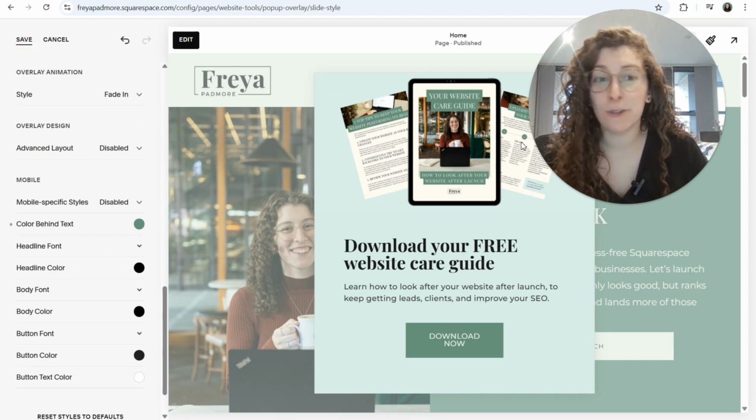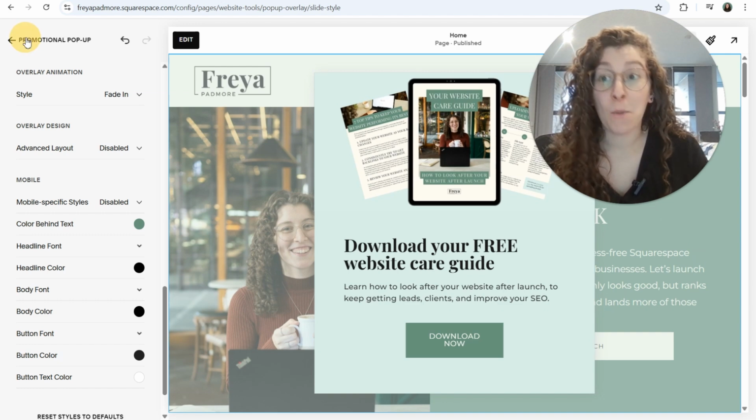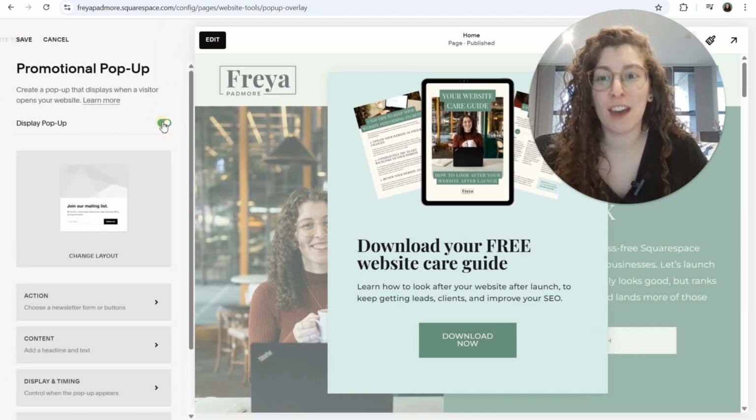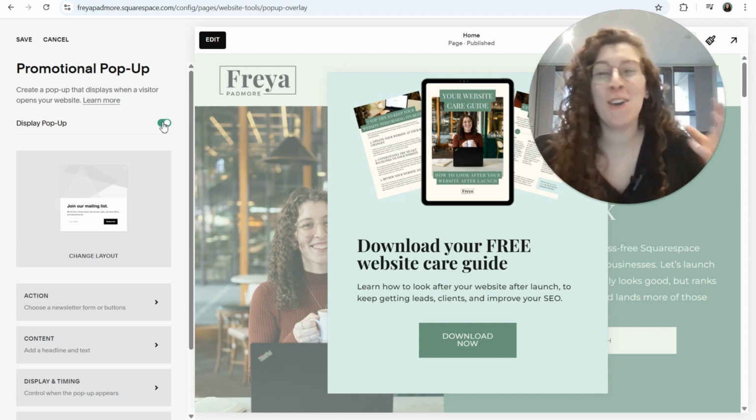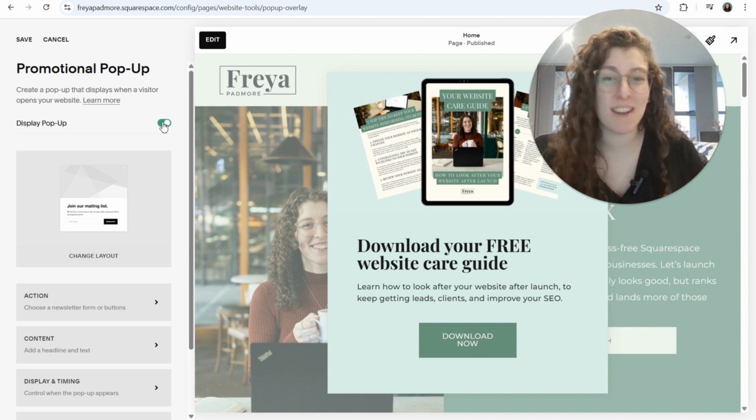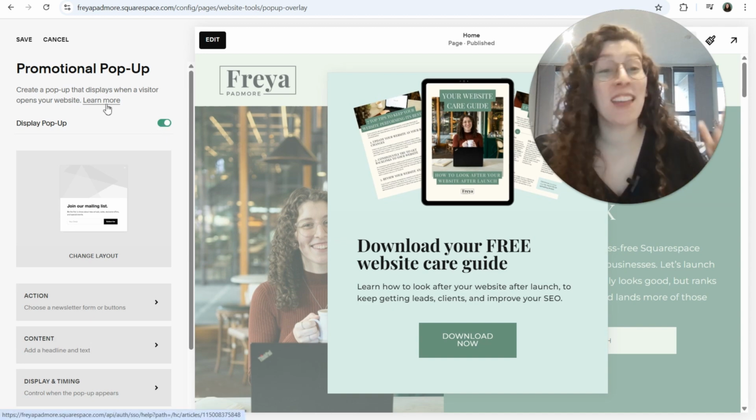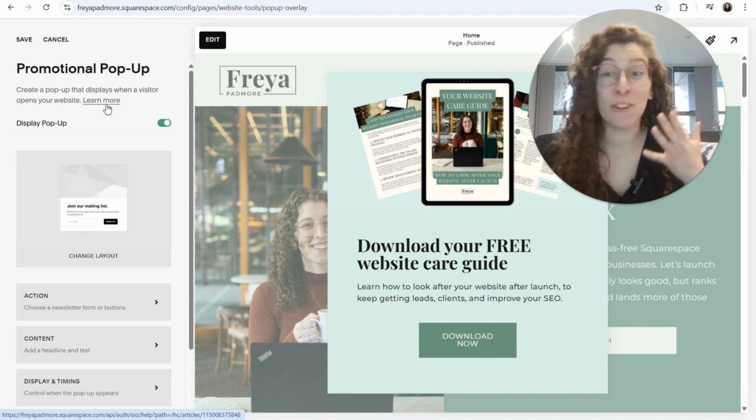And the very final step will be to make sure that you actually display your pop-up and you toggle that on. So that means that my pop-up is now going to be shown when people land on my website, obviously depending on the page because I set it to a particular setting. But that is how you create a pop-up on Squarespace.